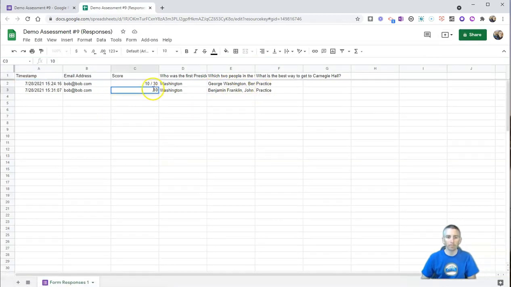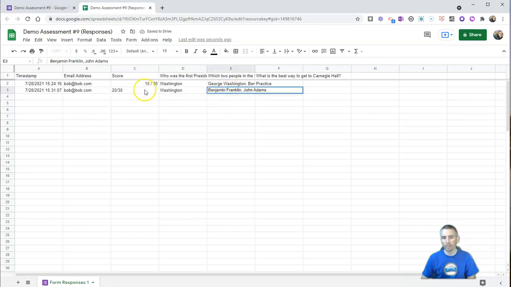I'm going to give Bob some points for that, so I'm going to give him 10 points. So now he's up to 10. Now he's up to 20 out of 30, and he wrote Ben Franklin and John Adams. Well, I'm going to give him partial credit, so I'll give him 5 points for that. So now he has 25 out of 30. And then in my grade book, I will update that accordingly.